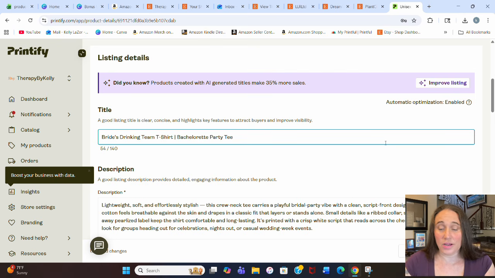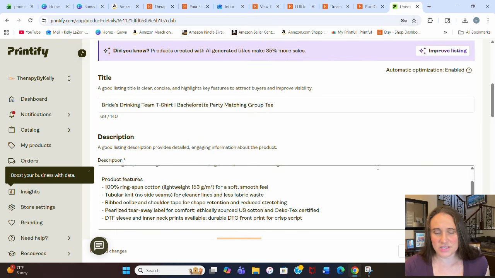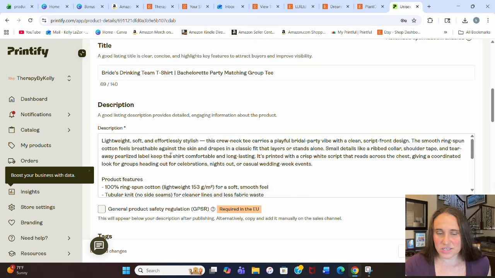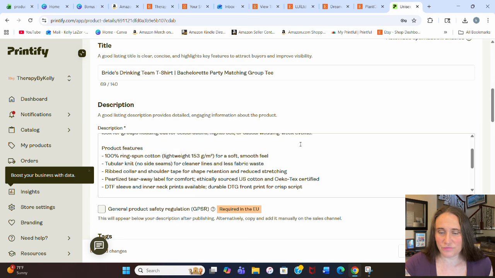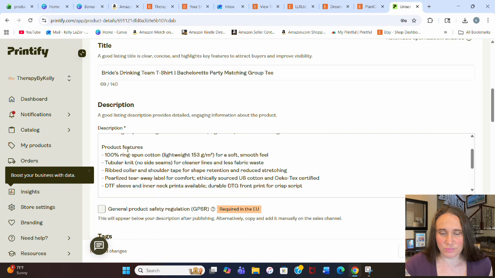bachelorette party. I can do matching group. Matching group tee, I might do that. And then, of course, we've got their description, lightweight, soft, and so on. Groups heading out for celebrations, and so on. You got your product features.